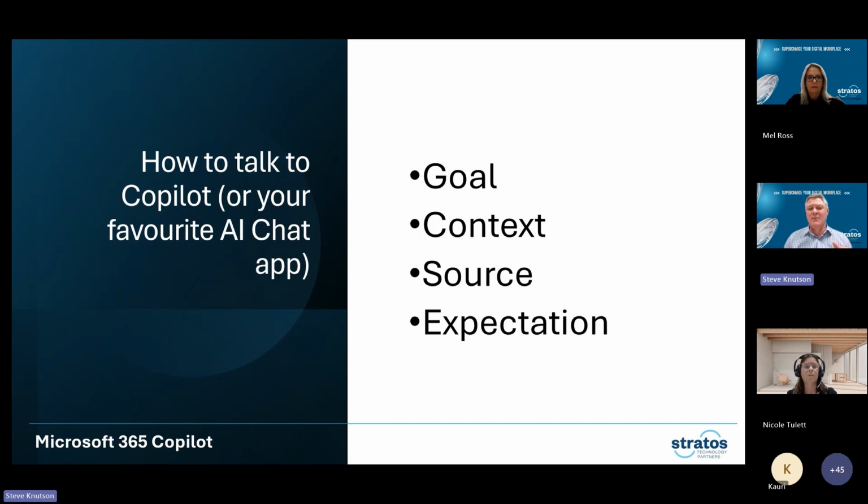If you're from the UK, you'll know what GCSE is, but in this case, it's setting the goal, what is it I want to achieve, giving the context in relation to what it is that I'm wanting to get, being specific about the source. If I want to get something related to email, for example, I would say using my email, and then setting the expectation around what it is you want back.